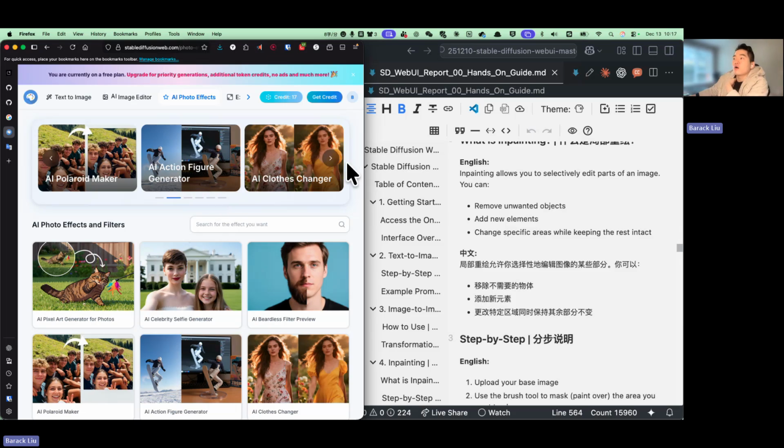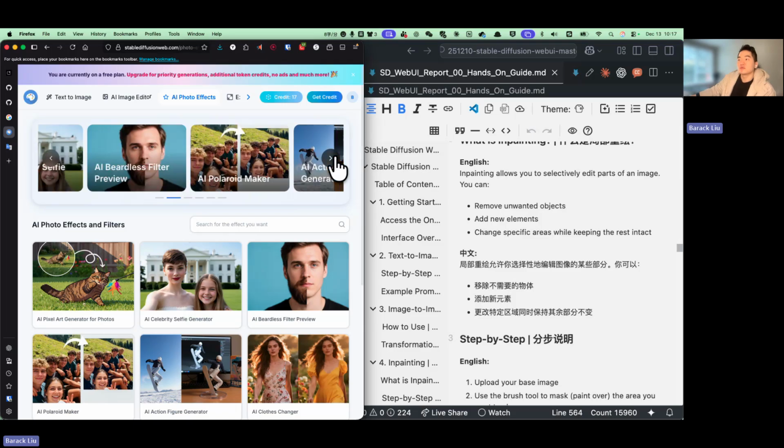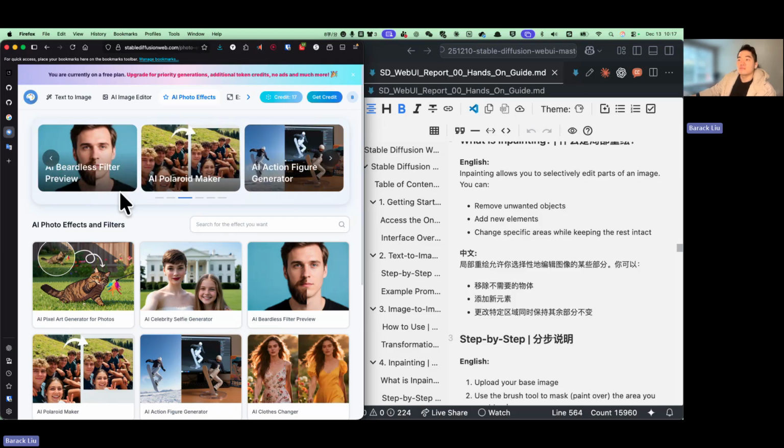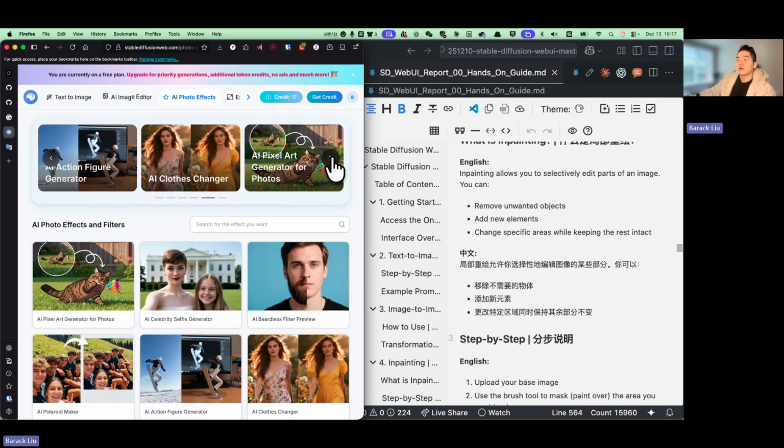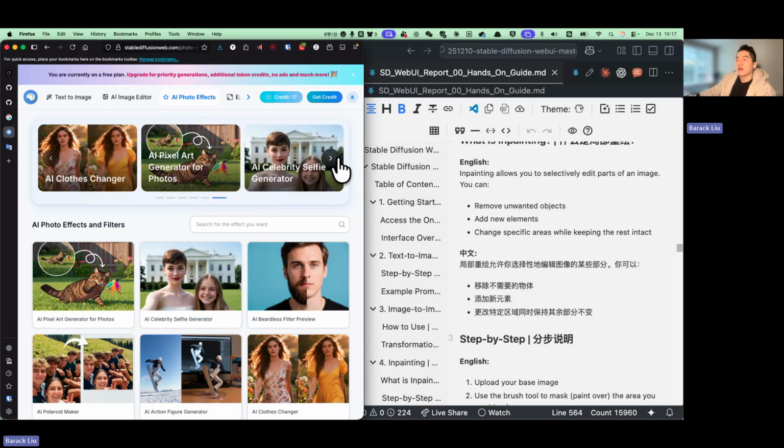AI clothes changer. Oh, yeah. That's what I'm using actually just now, right? Change this person's clothes, but don't change anything else. AI body filter. Okay, interesting. AI pixel art generator for photos. AI celebrity selfie generator.